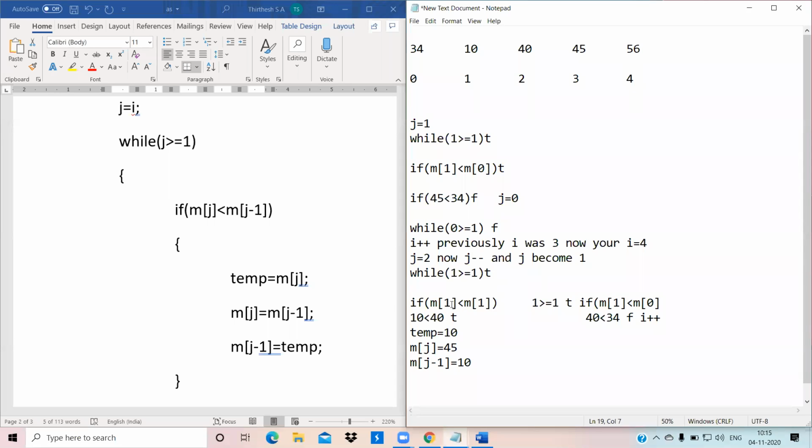M of 1 is less than or equals to M of 0, which means that 10 less than or equals to 34. It is true itself. So what happens now? Now your temp, again, it is going to change your value.